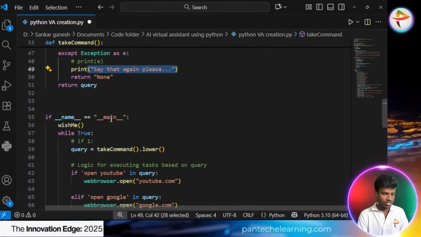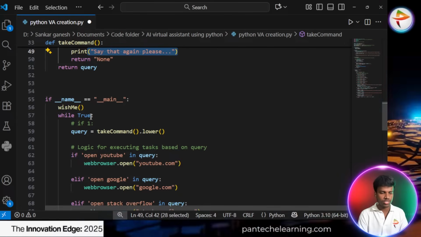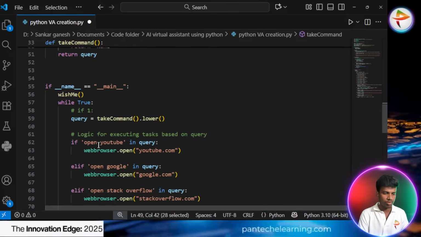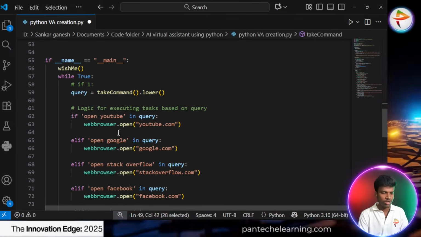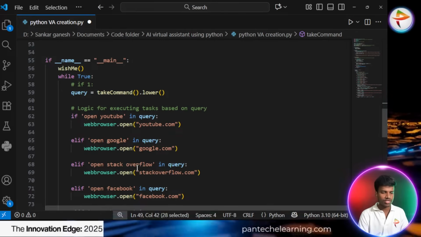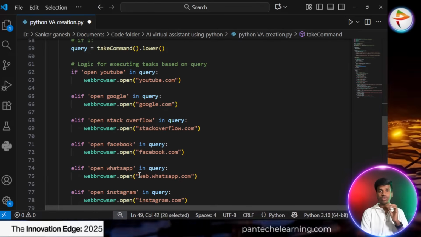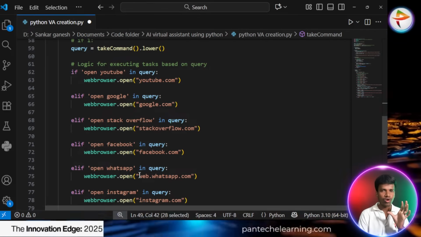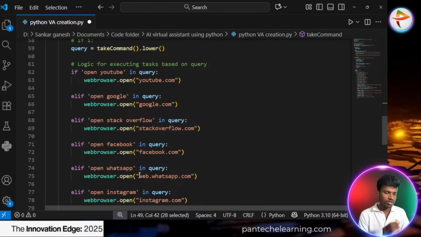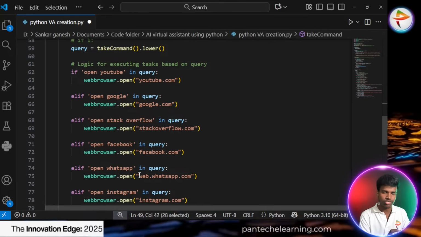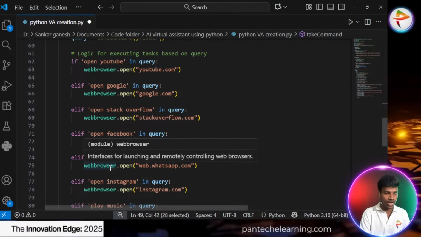And the main function has to be executed. Once the wishing process, the greeting process, is done, then it goes to the commands. These are all my commands. If I say YouTube, now I will show you, right? YouTube, Google, Stack Overflow, this kind of commands only I have to set, because I have to give some rule-based agent, one particular task, similar tasks only I have to initiate here. So that's why every application is ready to open.